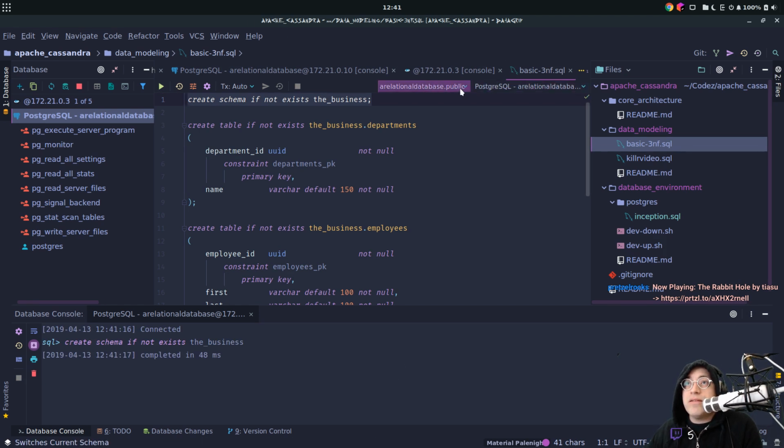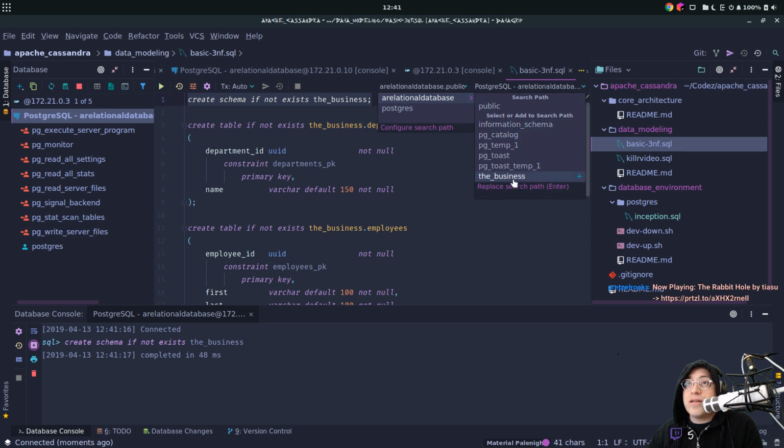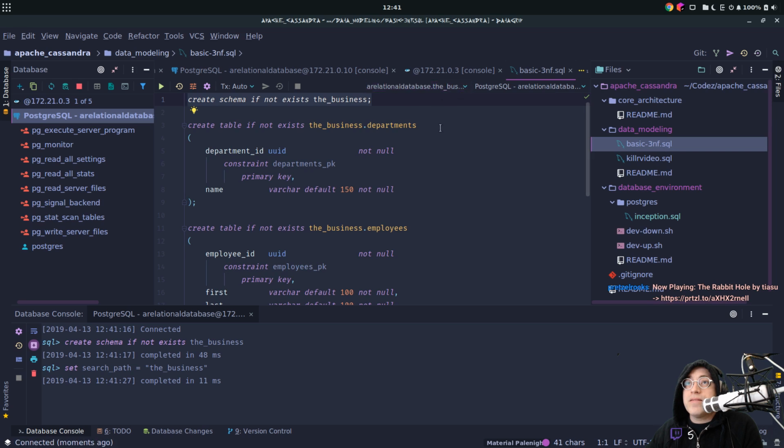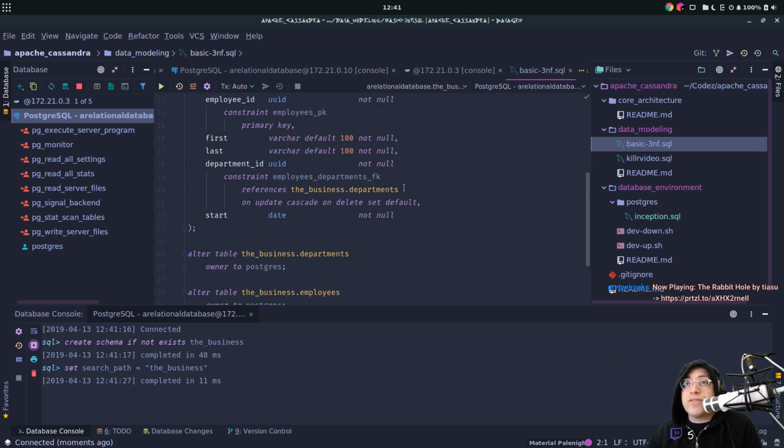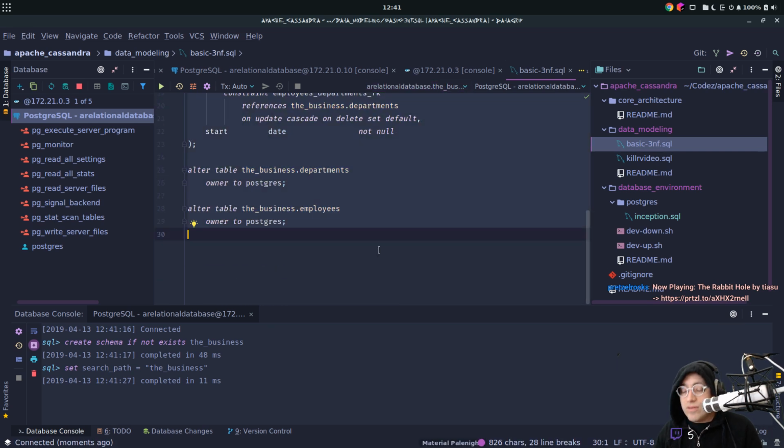That ran. So now I have a schema that I can go into. There it is, the business, okay? And see, now it's selected. So now I can run all the rest of this stuff. And I have a couple tables.